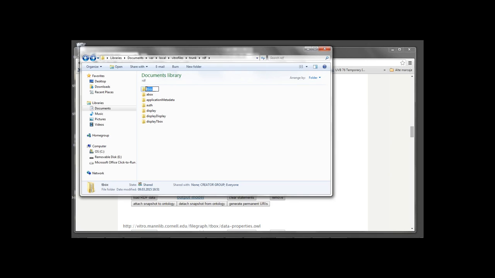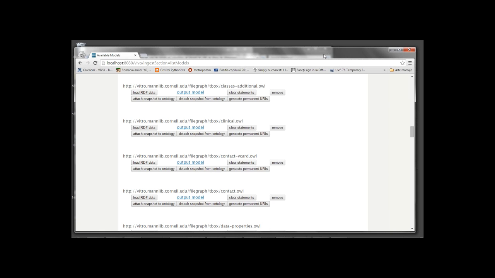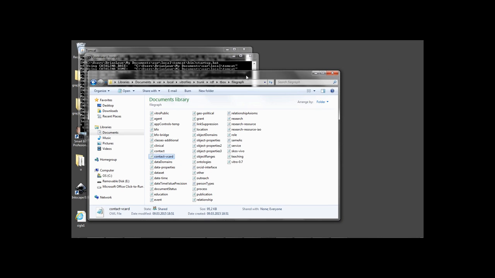So if I go into this tbox directory, and we open up the file graph subdirectory within that, you can see there's a whole bunch of ontology files in here, and they correspond to the kinds of things that we were just looking at in the list. So there's contact vCard. We were just looking at that. All of these different files get loaded by VIVO and put into those separate graphs, those separate little boxes in the triple store. And we can put a new file into this directory and have it automatically create a new graph.